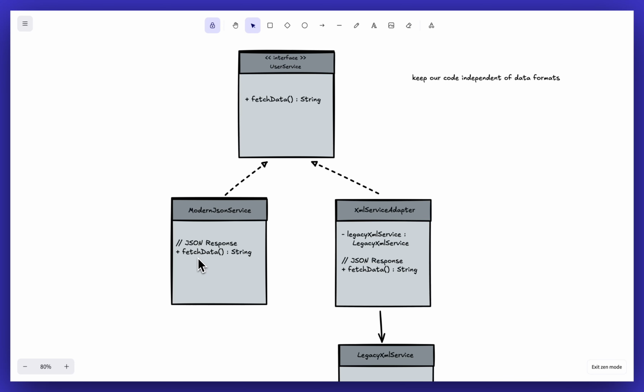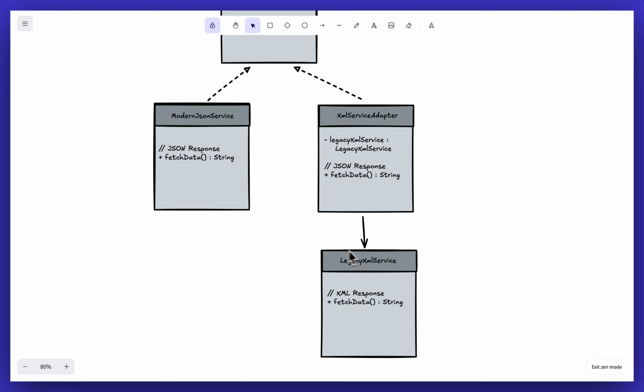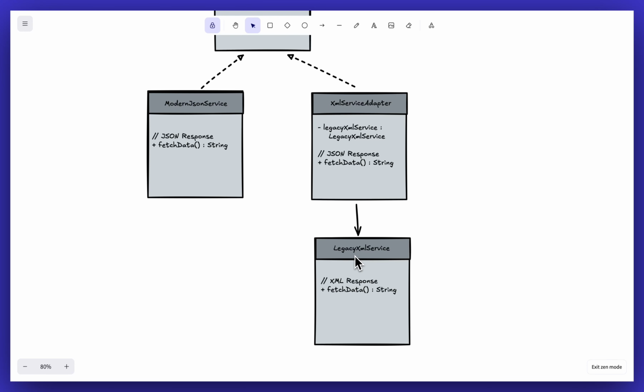So one service is fetching the data and the data returned is in JSON format. Let's assume that your entire code base is dealing with JSON format data. But now for some reason you have to interact with this legacy service. By legacy we mean that it's old. The problem here is that this legacy service returns data in XML format.